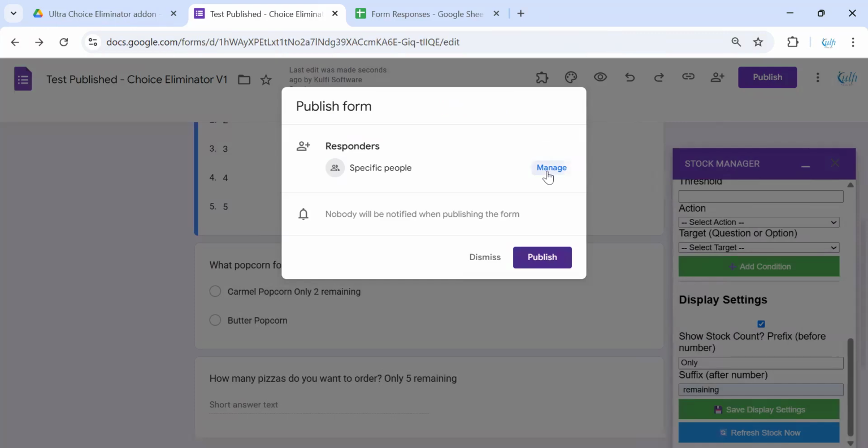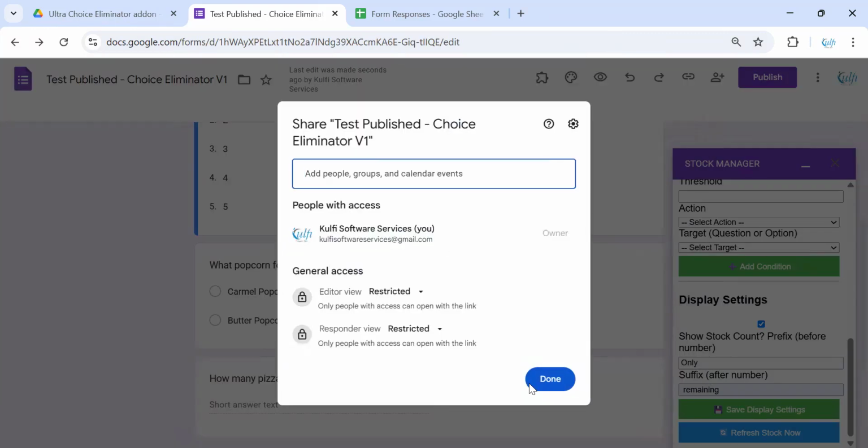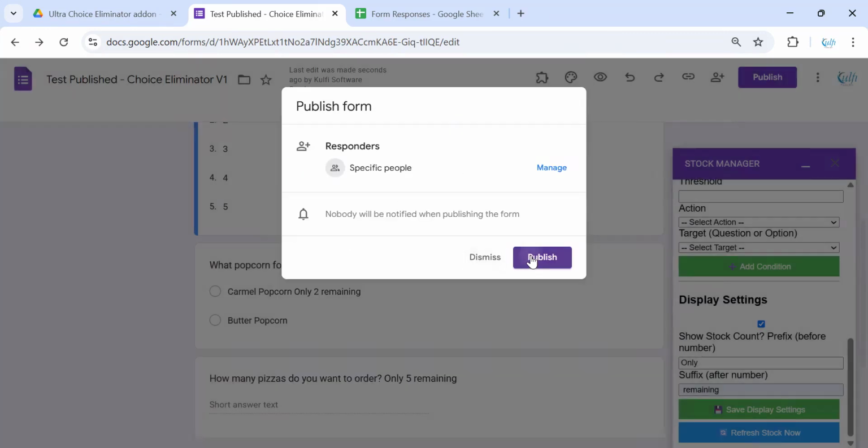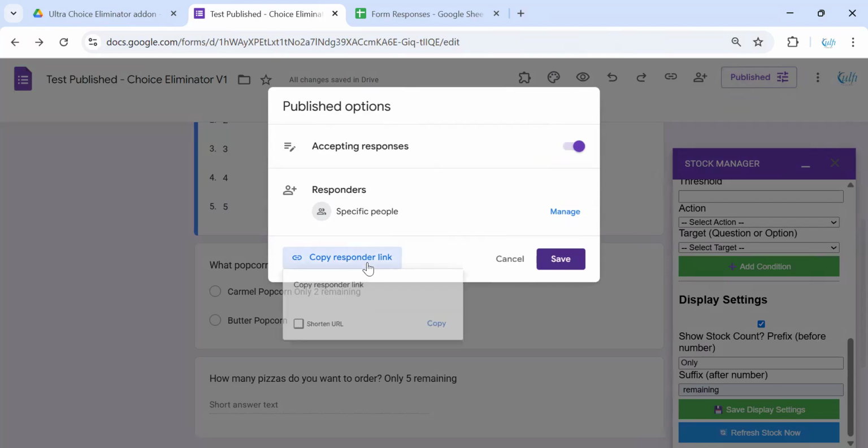Okay, I'm going to publish this form so that I can do a test, and I'm going to copy the responder link.